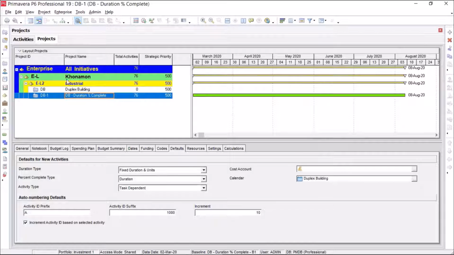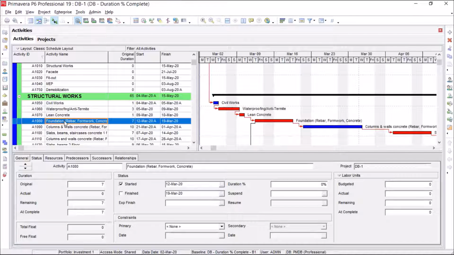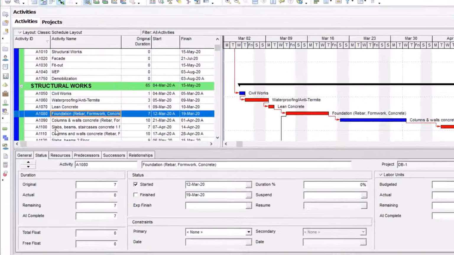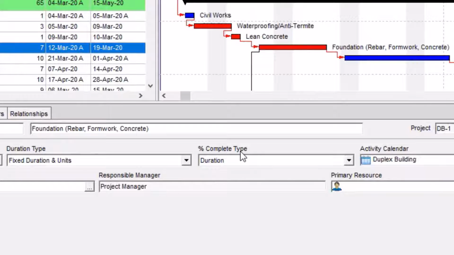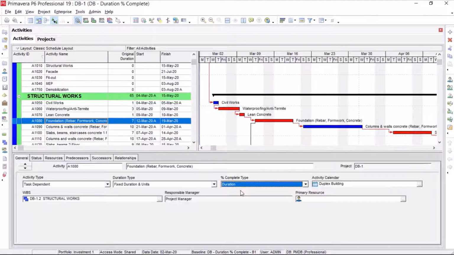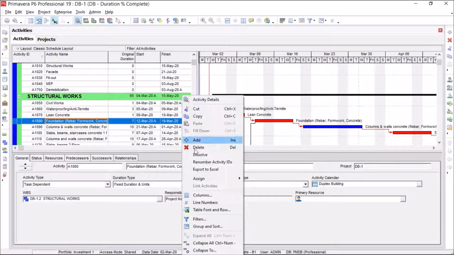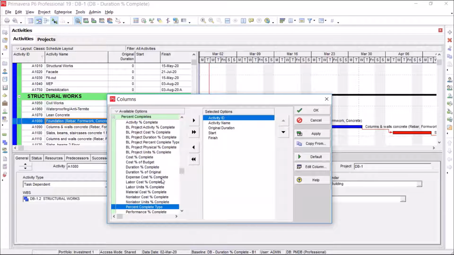I return to the Activities tab and select Foundation. I just give one example for one activity. The method for the rest of the activities is the same. From the General tab, Percent complete type, choose duration. For changing all activities' percent complete type into duration, instead of selecting activities one by one, it is better to go to columns and percent complete type.